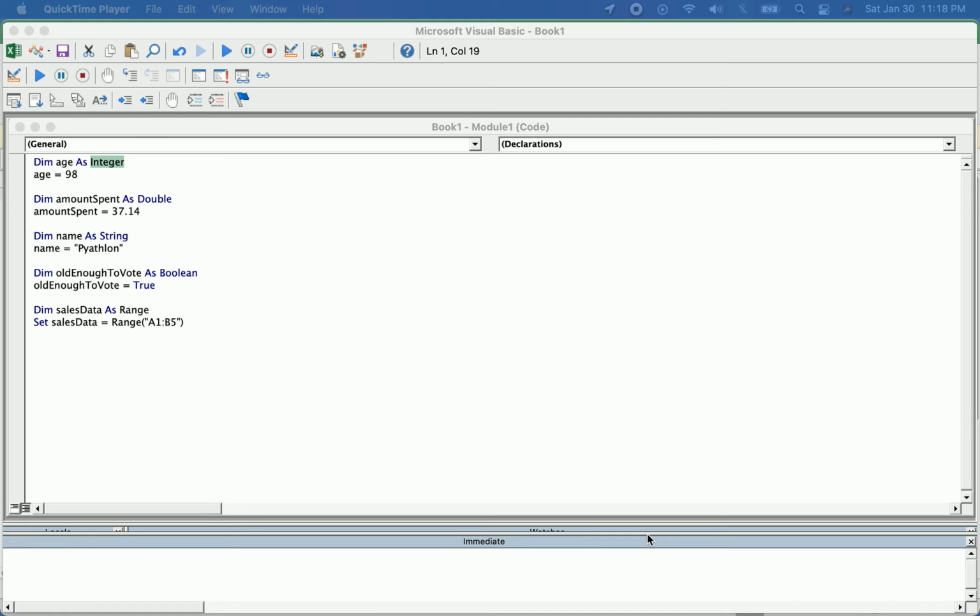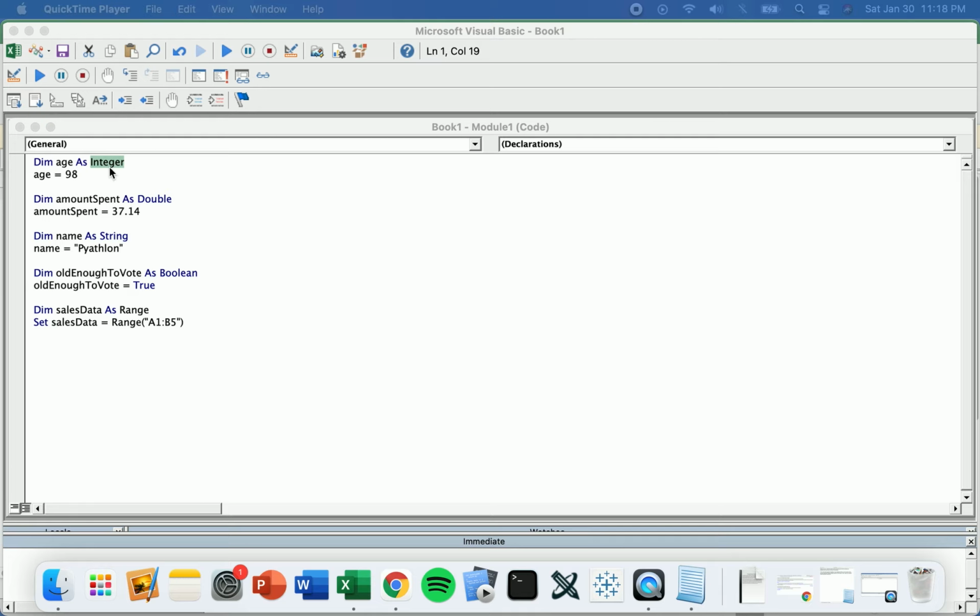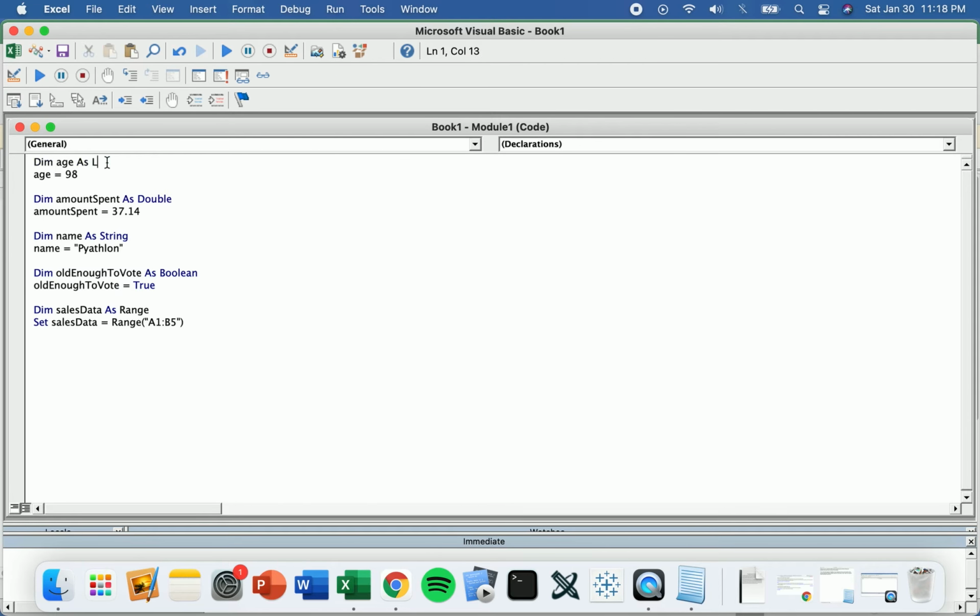Now, there's also LongPtr, and you would really only want to use that if you're going to be running your code on a 32-bit system and a 64-bit system. When you use LongPtr, VBA will essentially decide whether to treat the variable as a Long or a LongLong. And if you want to declare one, you can just simply change this Integer to Long or LongLong. But we'll just keep it as Integer for now.